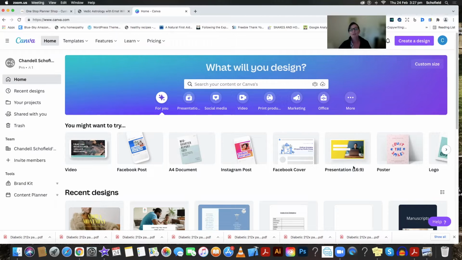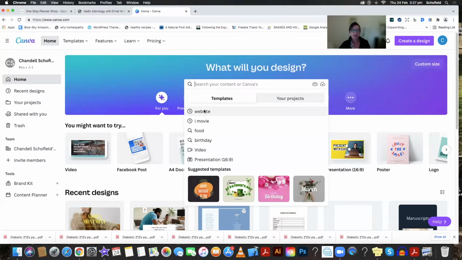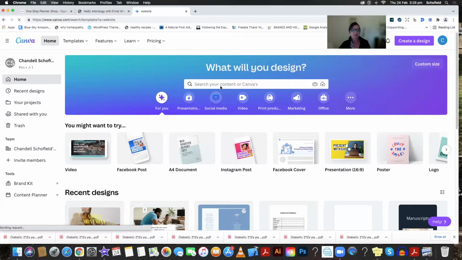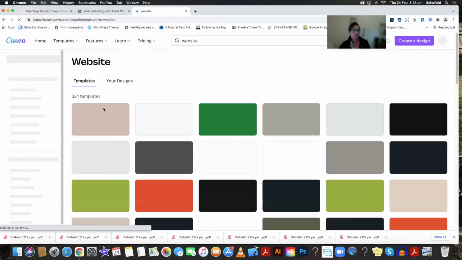So the first thing we're going to do is go to templates. In this search bar at the top here, I'm just going to type in website, and it will take me over to a load of website templates.